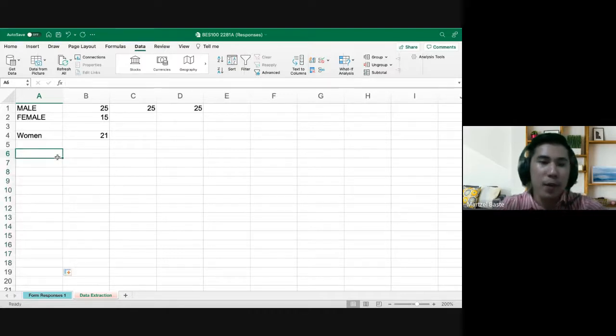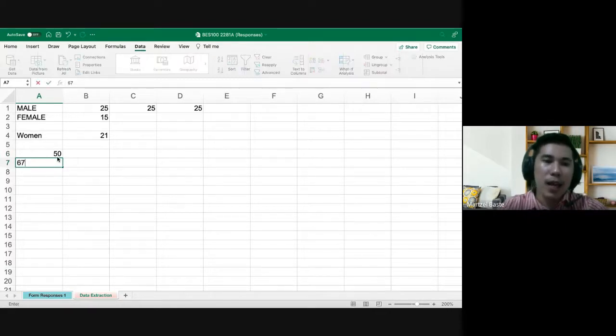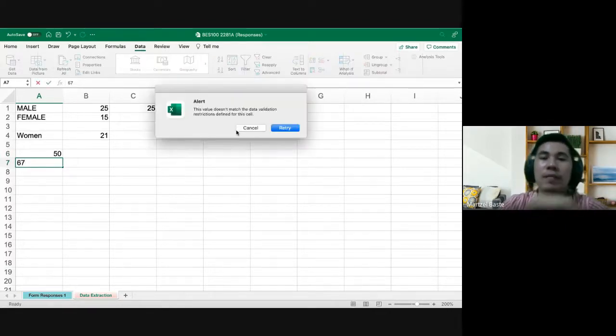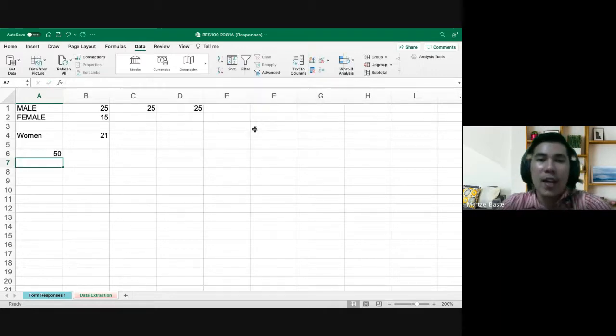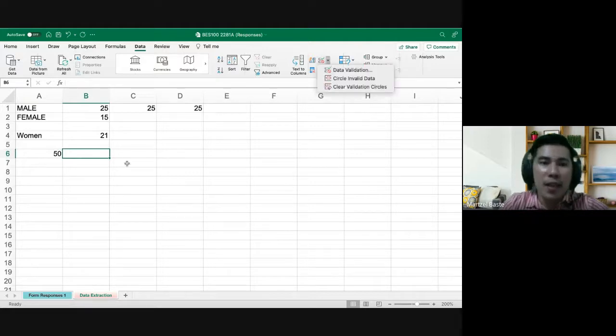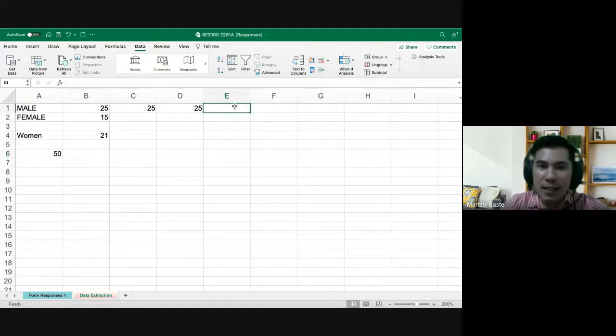So for example, you have here, let's say, 50. If ever you enter a value more than that, it's going to give an alert: this value doesn't match the data validation restriction defined for this cell. So you have a hidden formula there. Another one is if you want a specific prompt, you can actually do that. The same thing here, let's try another one. Let's say you have age.